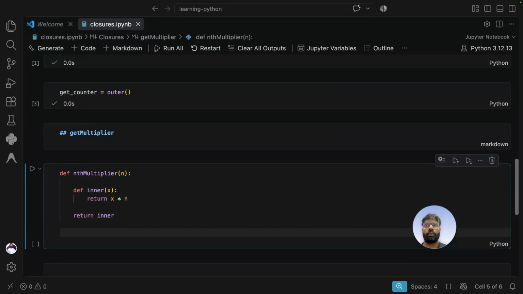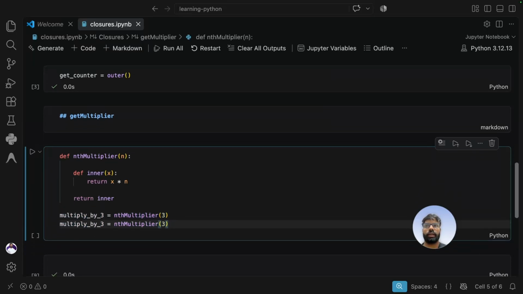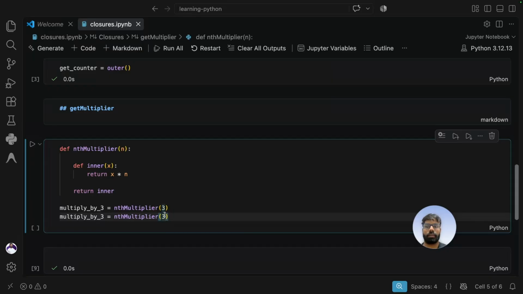So now here we can define a multiply by 3 function, and this is nothing but nth multiplier with n equals 3. Similarly, we can have another multiplier as well, right? And this is, let's say, multiply by 10.